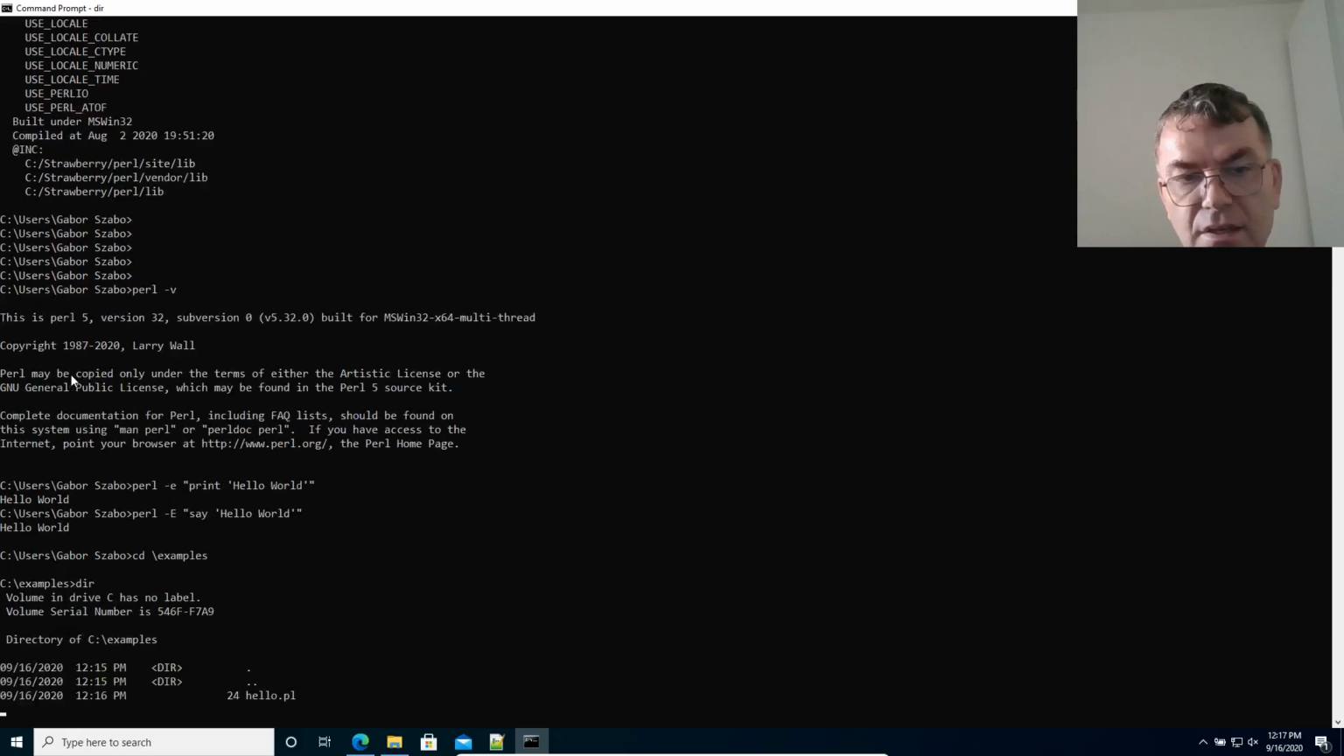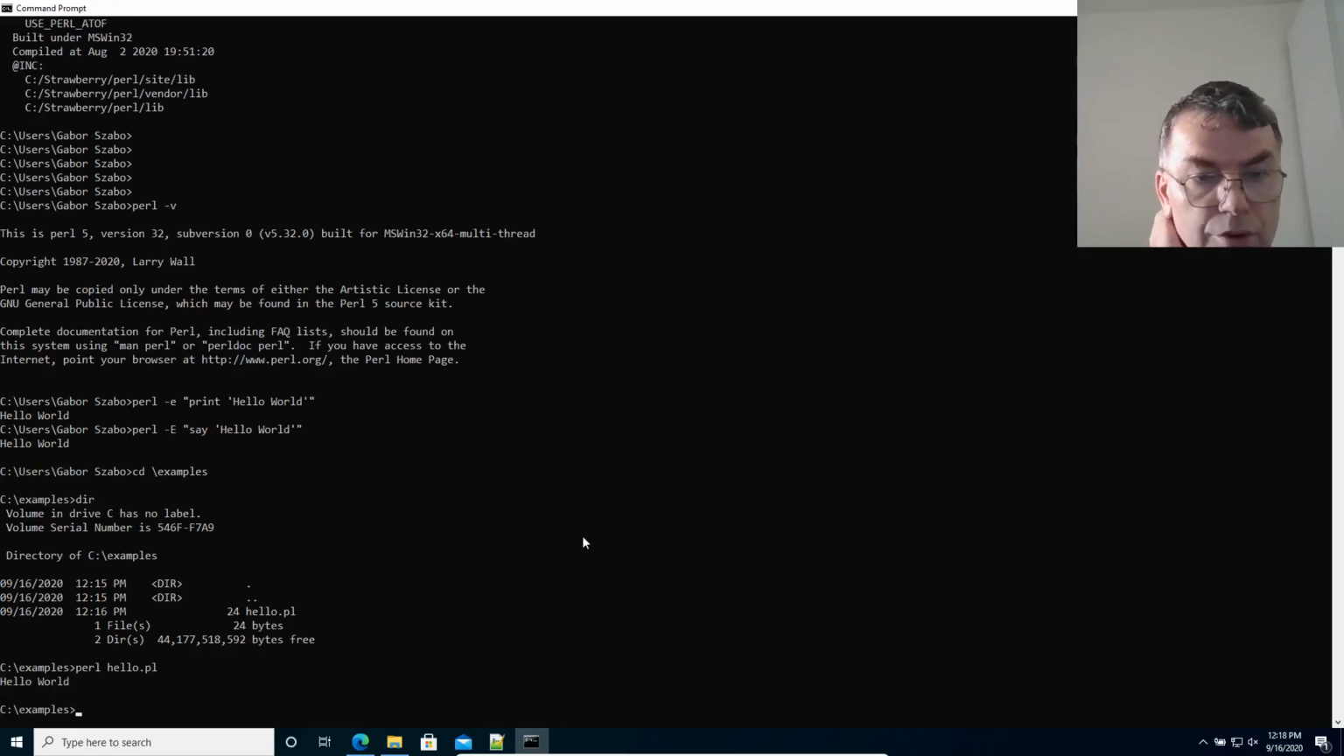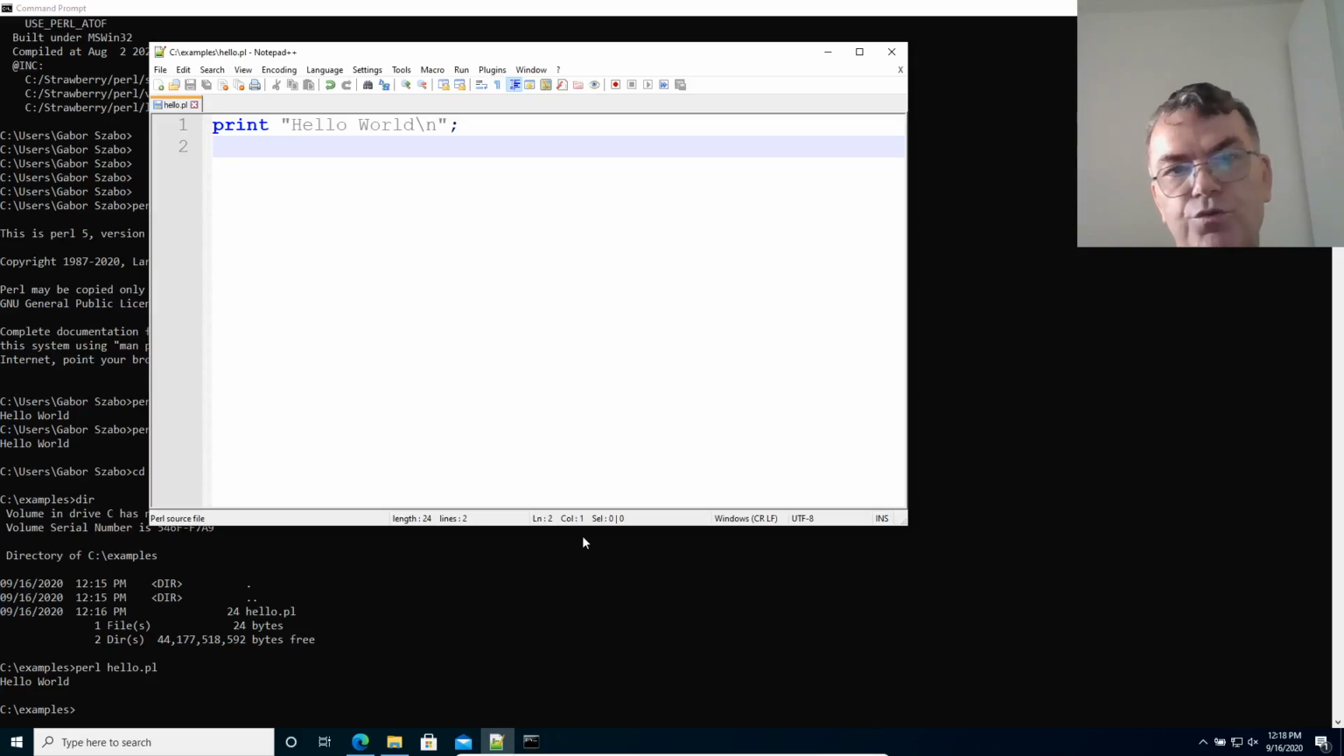If I type in dir, which is just the command for Windows, I can see that file hello.pl, and now I can also run it. I type in perl, and then the name of the file. Again, I don't type the whole name of the file, just the beginning, and I press tab, and it does what we call word completion. So it completes the name of the file in this case, and I can press enter and it runs the program. So here we have hello world on the screen, and that's it. Those are the really basics of starting to write a Perl program.